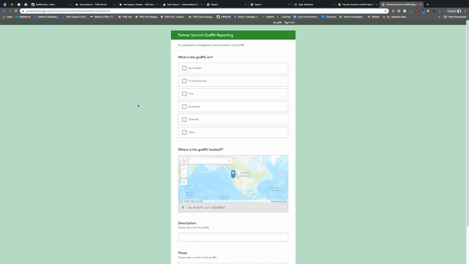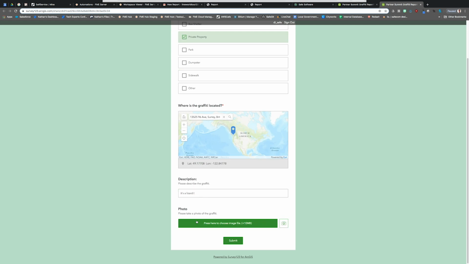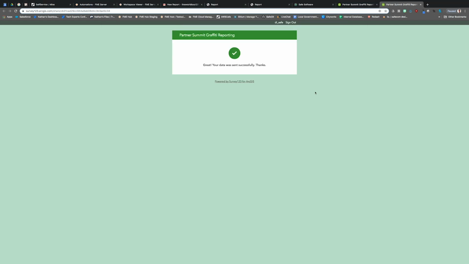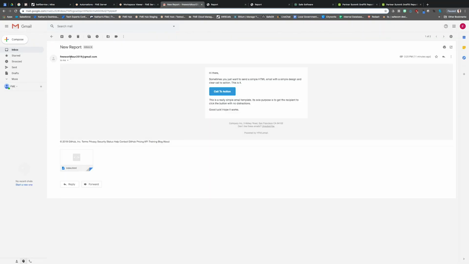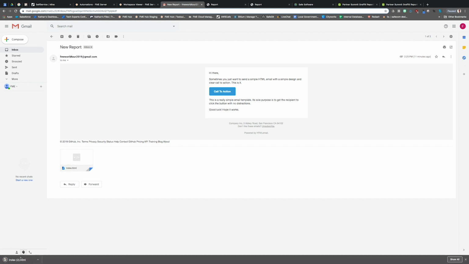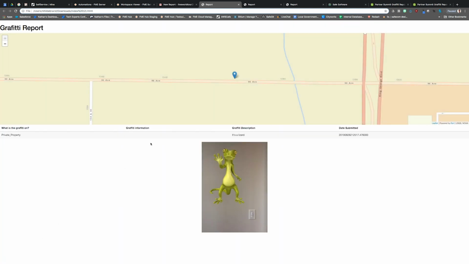Before we begin the tutorial, let's look at the final results. We can fill some sample data in Survey123, and once I hit submit, an email will automatically be sent to me by FME Server. This email contains custom HTML reports with the data from the survey. Using FME Server, we could easily send other formats as well, including an Excel spreadsheet or PDF.